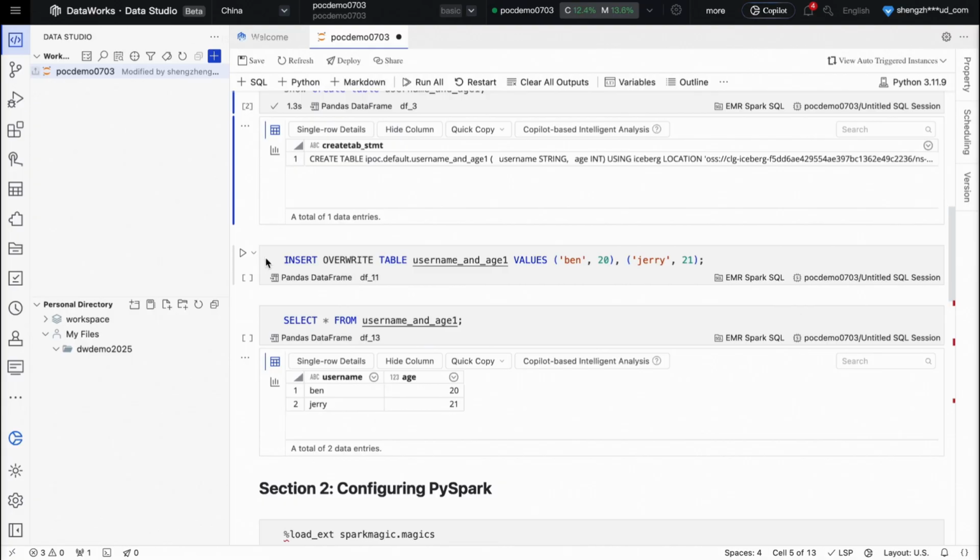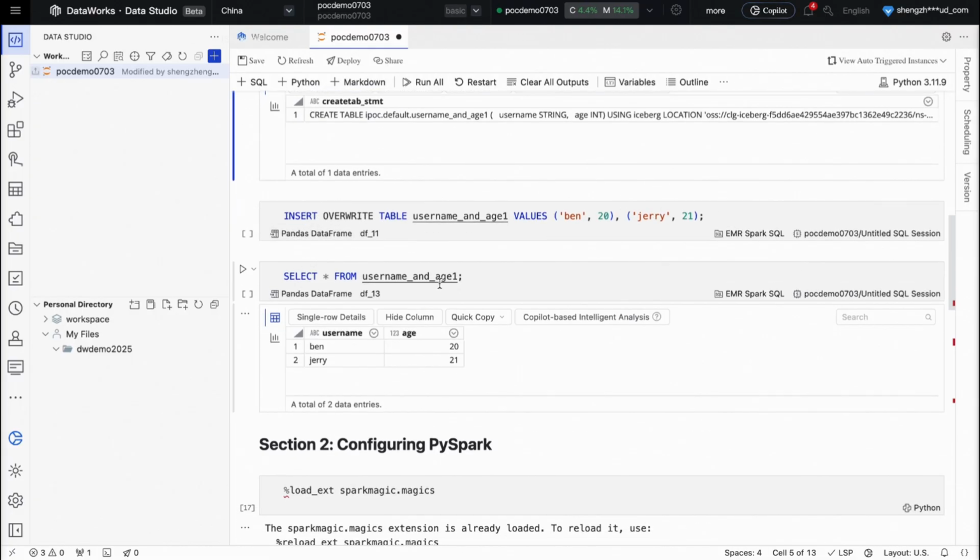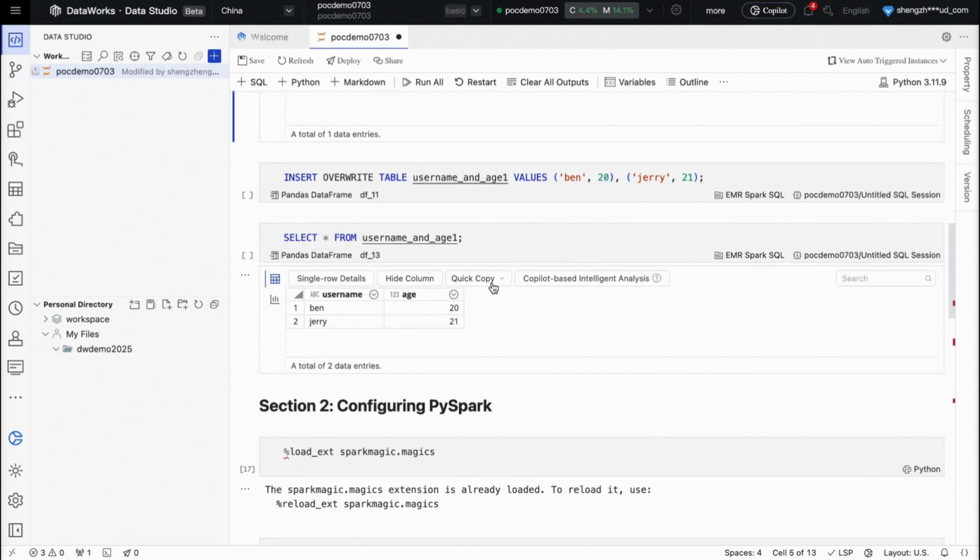And here we can also insert some values into this table, and after inserting this value, we can also query the table, and then we'll be able to see the data that we have inserted into this table.